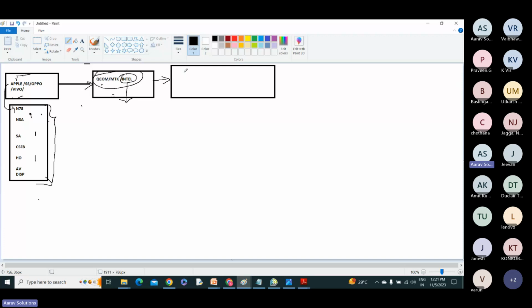Now we have Intel. Intel will work internally. We have multiple steps and multiple teams working, but let's split them into two teams. First is the developer team, second is the testing team.